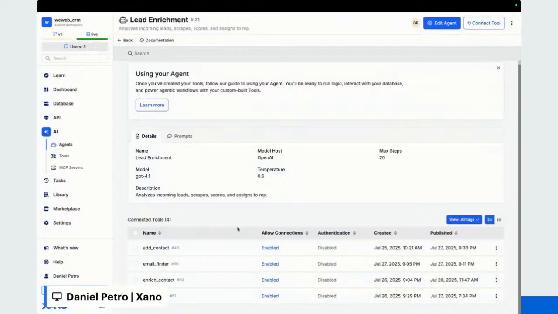And this is just one way you can do agent orchestration. What this lead enrichment agent does is it basically goes out and finds the person that you're asking about, or a certain person at a company with a certain type of role. And the way it's able to do that is by equipping it with these tools.